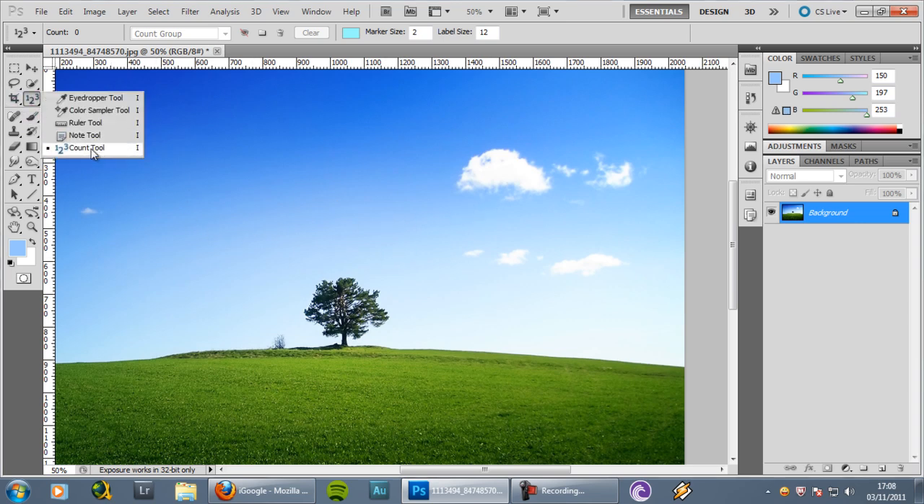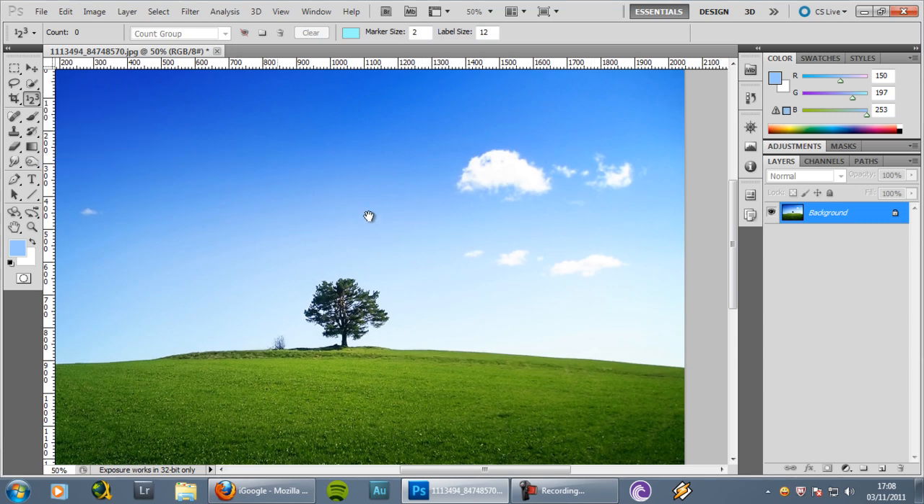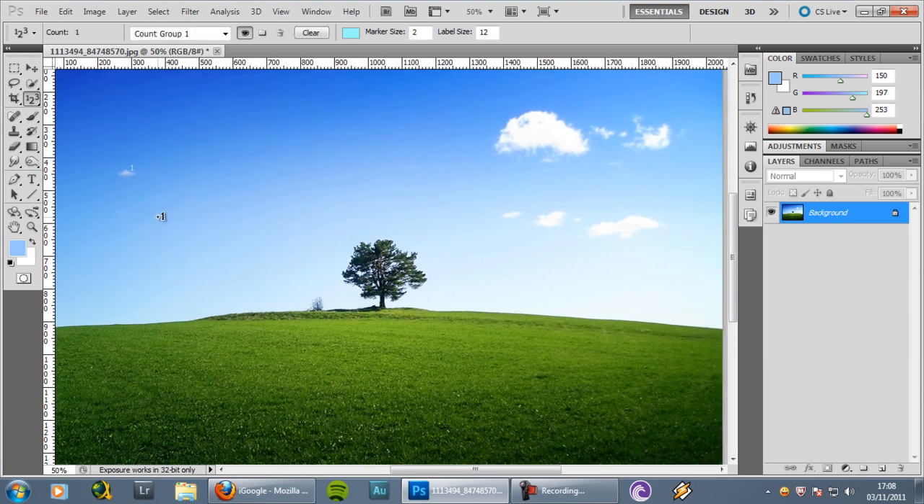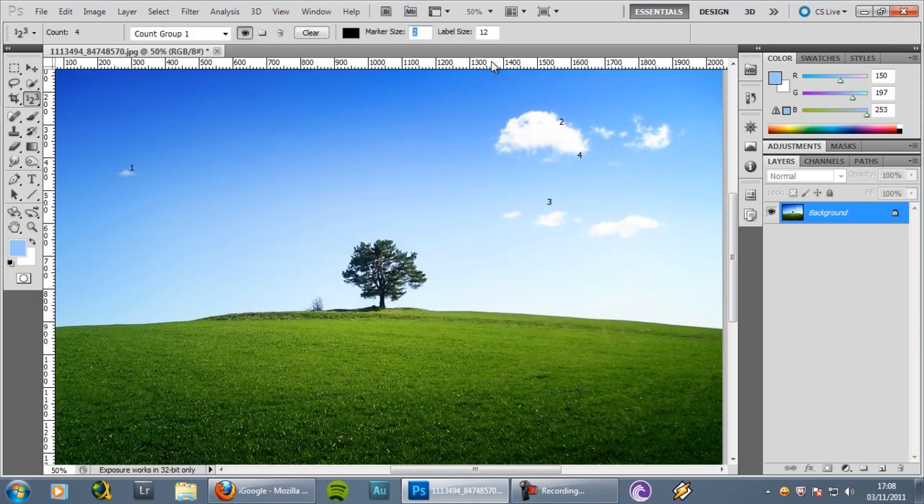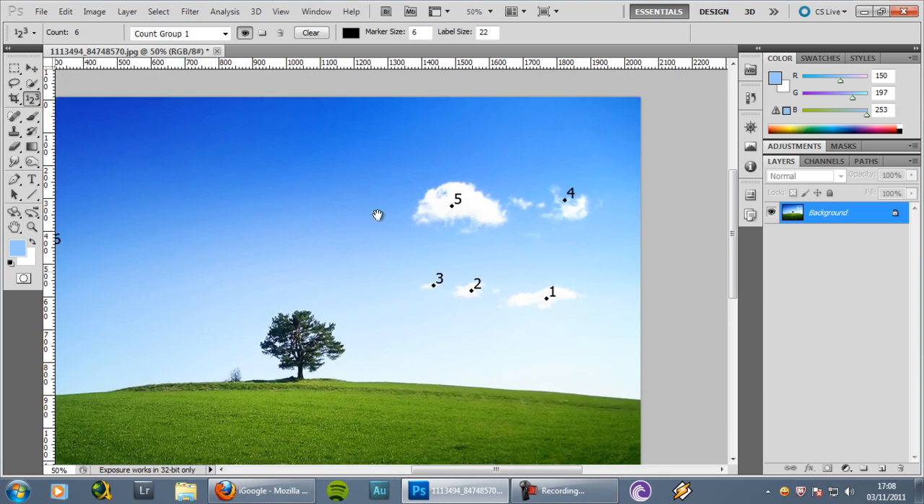Next we have the count tool, which, as the name says, counts. Whenever you click, it adds a number. Let me change the color to black and change the size to 6 and the label to 22. So whenever you click, you get a number, and if you want to clear them, just click this button. So if you want to count clouds, 4, 5, 6 clouds, we have 6 pieces of clouds and 1 tree.